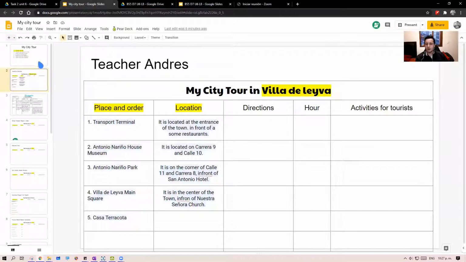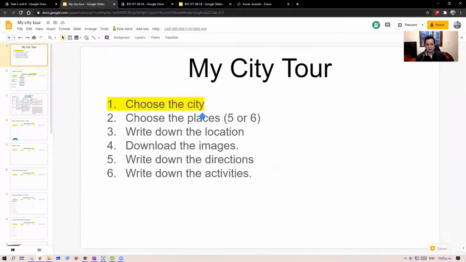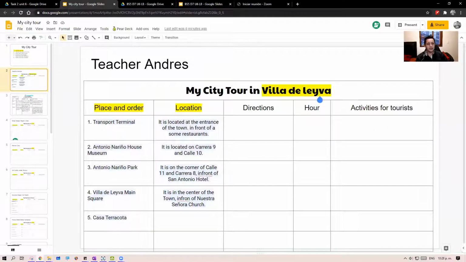In here we have the screen number 1. So remember, we have to talk about one city tour, ideally a walking tour, okay? But it doesn't mean you cannot take a bus in the tour. Well, number 1, you have to choose the city. In this case, I chose a town. It is Villa de Leyva in Boyacá, Colombia.